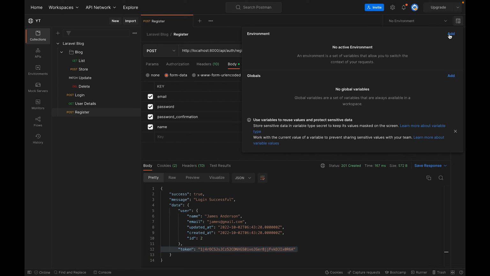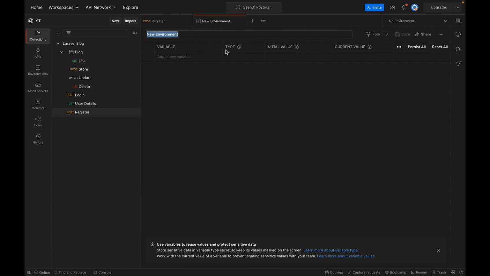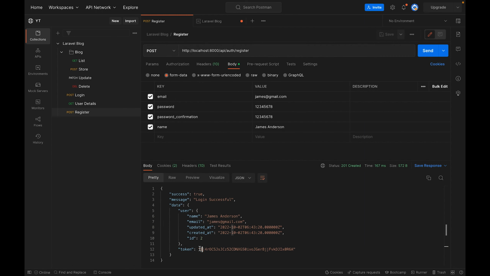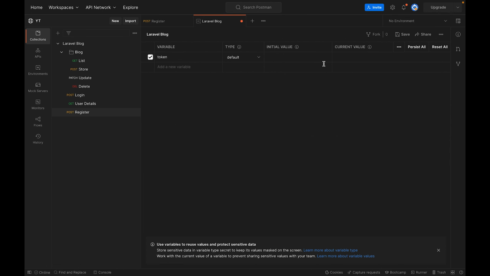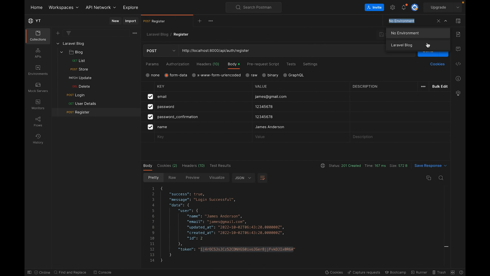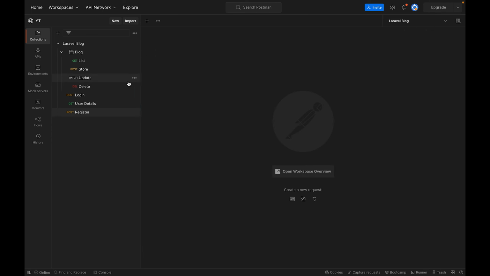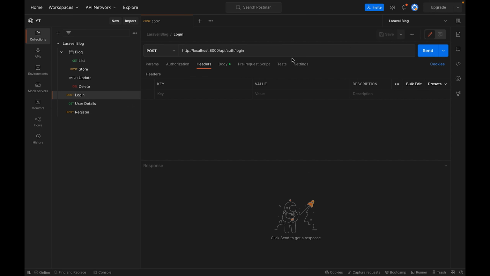Also, let's create an environment here first. I'm going to say Laravel blog, and I'm going to name the variable token, and let's copy the value of this token and paste it in here, current value. Let's close this one and use this blog environment.